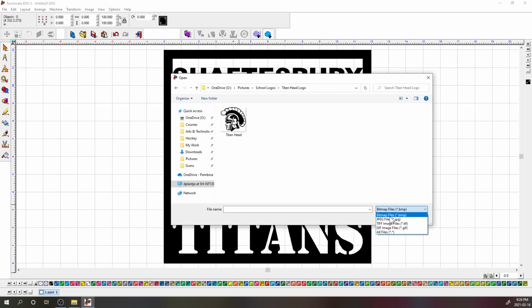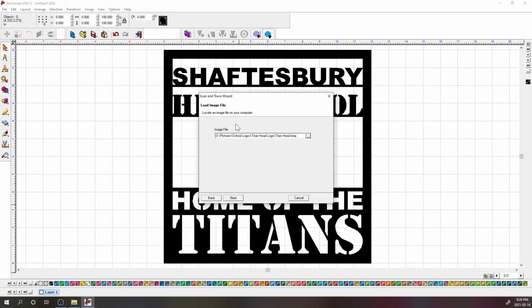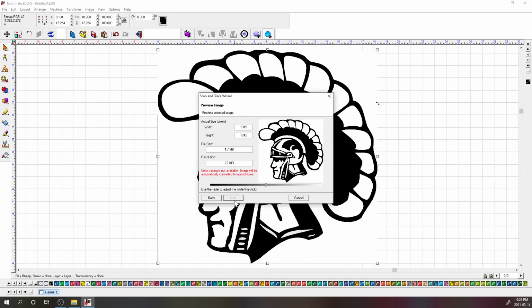Okay? So the Titan head file that's on Teams is a bitmap, so as long as you have this set to that default, you should find your Titan head. We're going to click on that twice to access that. We're going to click Next. And now this is where we're going to start playing around with our document.